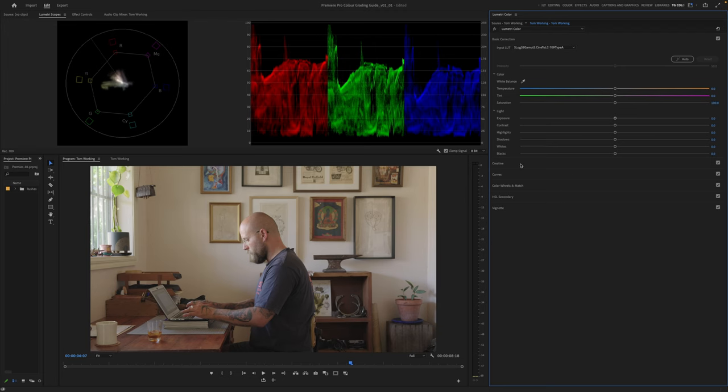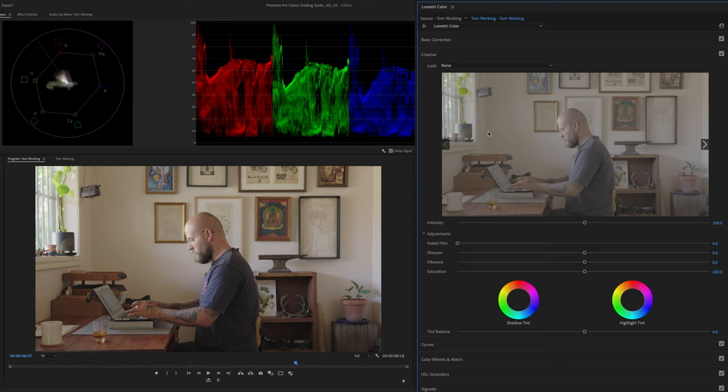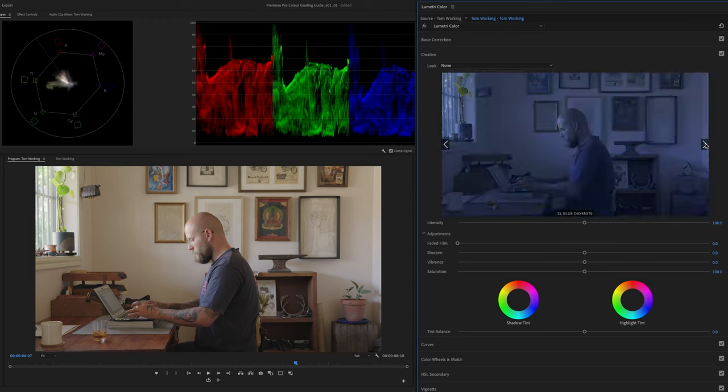So moving down to the creative section now. As I mentioned before, this is where you would put your creative looks or creative LUTs and start to adjust those. So you need to have your basic correction done for this section to work. What you can do is scroll through these here, and this is all of the inbuilt ones that are in Premiere Pro. So let's just find something that we might want to use. Let's say this Blue Steel.